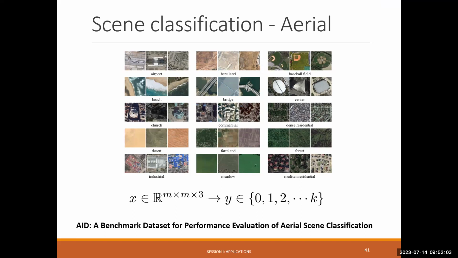So you have building, residential, forest, and so on. You have 16 or 100 classes, and you need to pick one. So this is the problem of scene classification. You can express it mathematically like that.